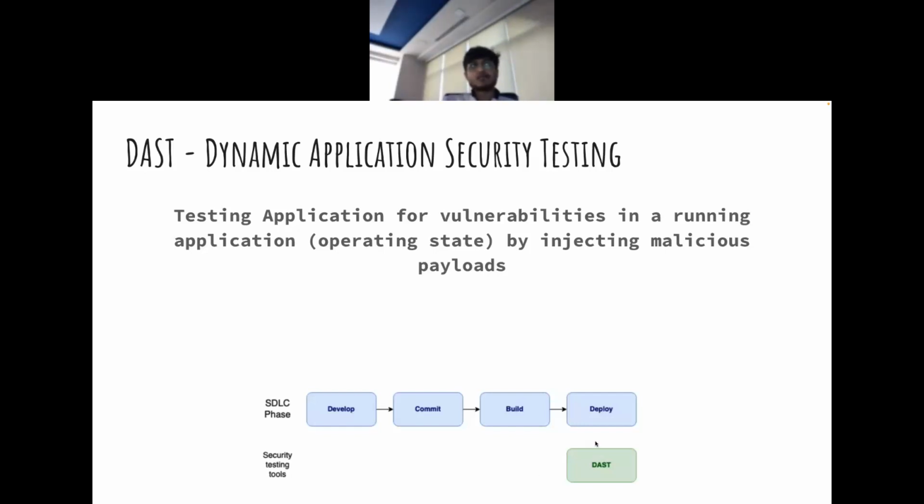And again, categorizing this into one of the areas we discussed, white box, gray box, and black box, DAST comes under black box, though sometimes it can also come under gray box, because there are cases where you can still get some credentials or some information regarding the application.